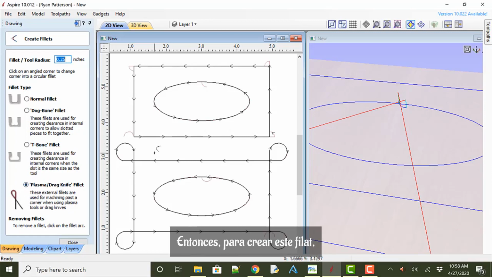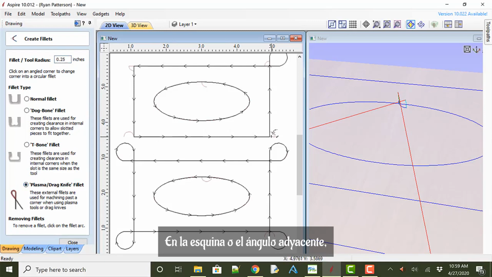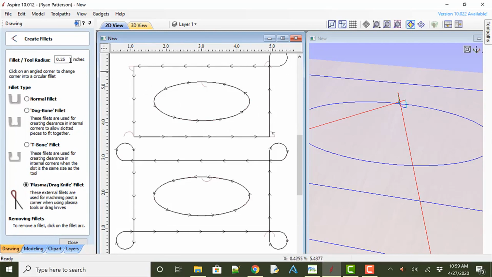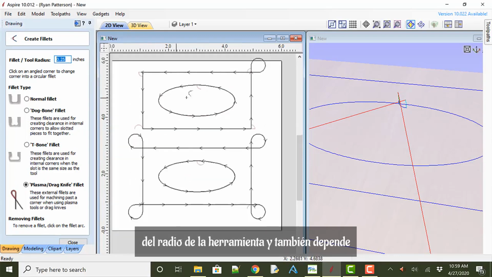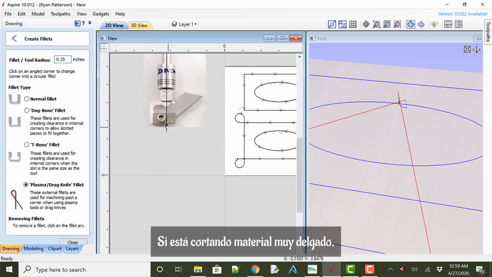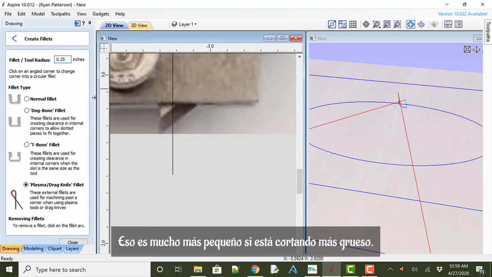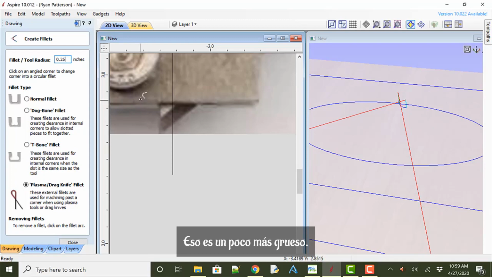To create this fillet, you would just specify the tool radius and simply click on the corner, or the adjacent angle, or the angle of which you want to have this loop created. The size of this loop depends on the tool radius, and how big or small you make this tool radius is dependent on the thickness of your material. If you're cutting very thin material, you may be able to go with a tool radius that is much smaller. If you're cutting thicker material, you may need to create a tool radius that's a little bit thicker.